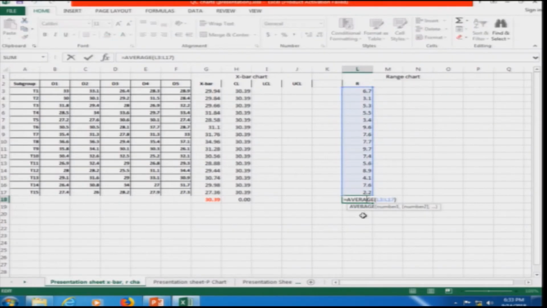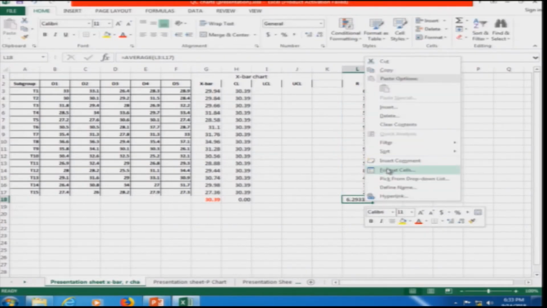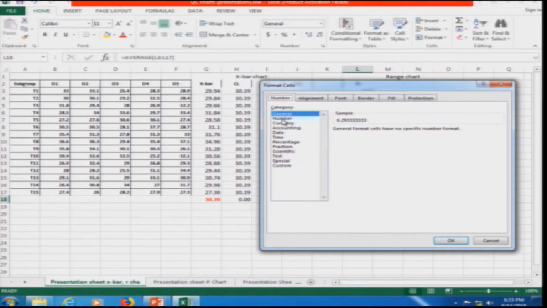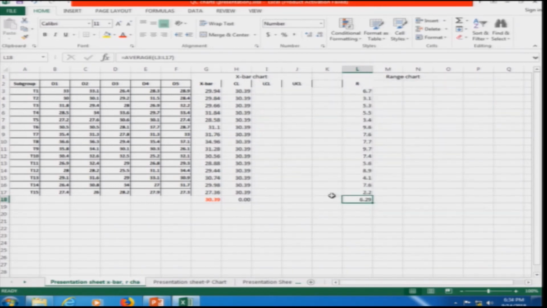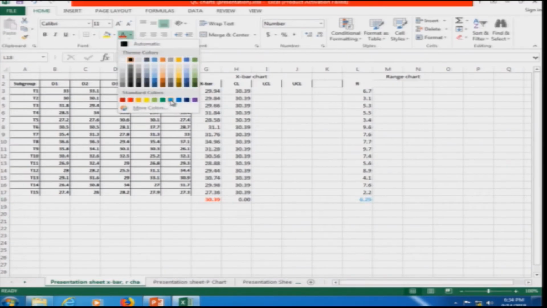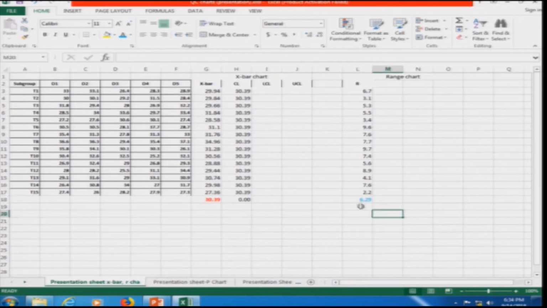So, format cells, reduce it to 2 places of decimal, done, okay, 6.2, and I will just color it maybe blue, okay. So, this is my R bar only, okay. So, this is my R bar, so my lower control limit would be equal to, as I had put in the formula, x double bar plus A2.